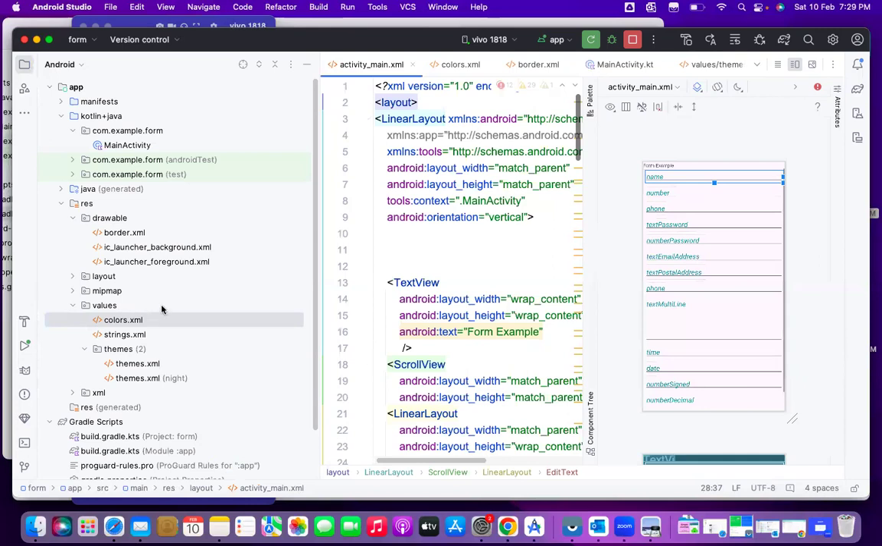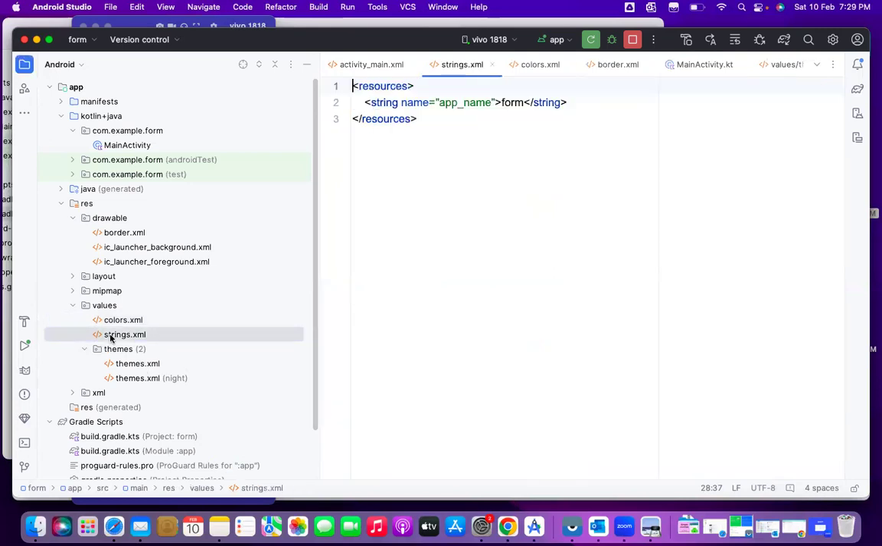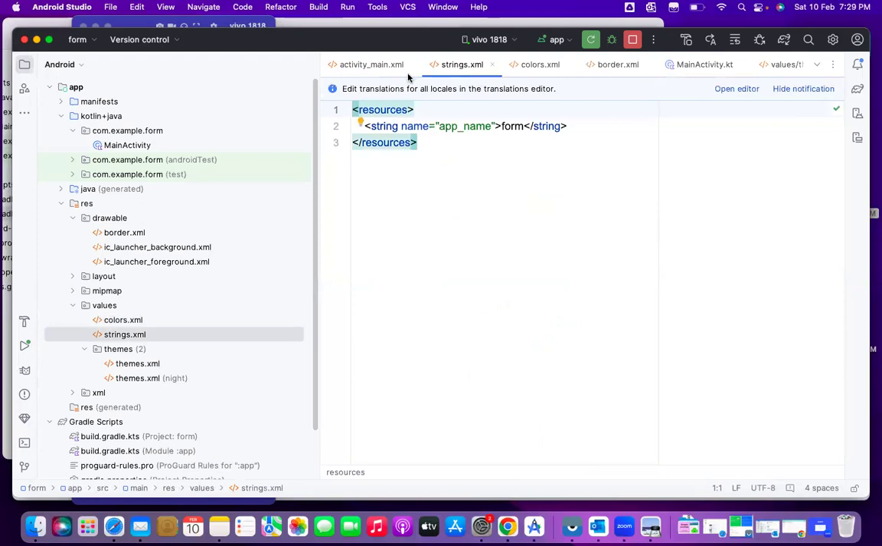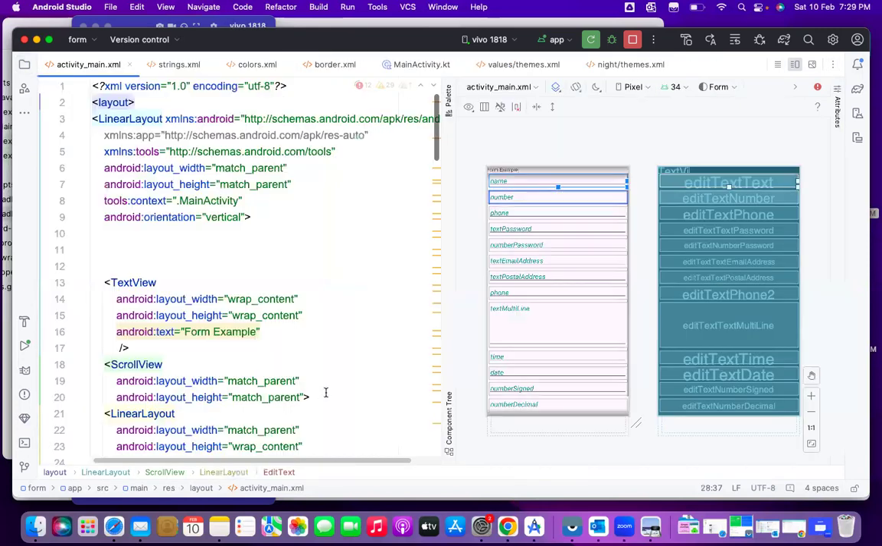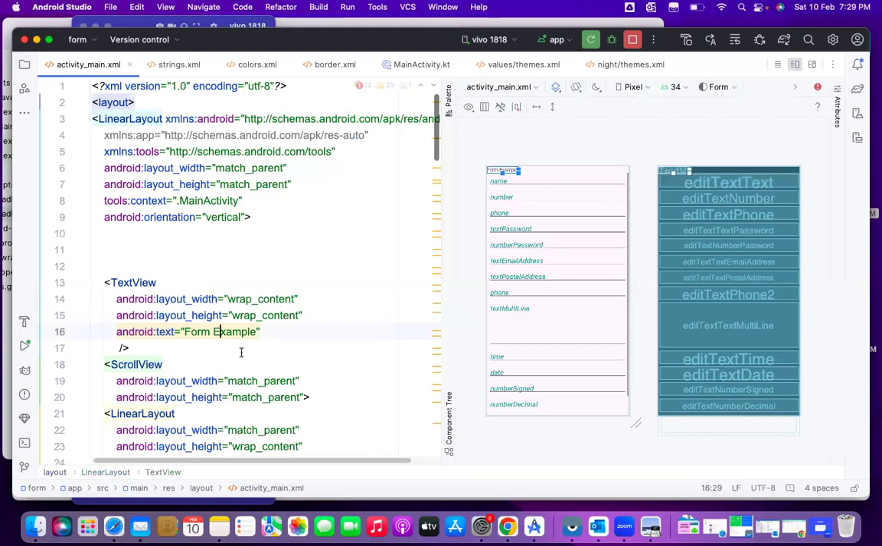String resources are very main and important here. We touched on two: themes and colors. Right, next we will see the values, sorry, the strings. So in these strings, see, there are a lot of warnings showing everywhere. So how to reduce these warnings?